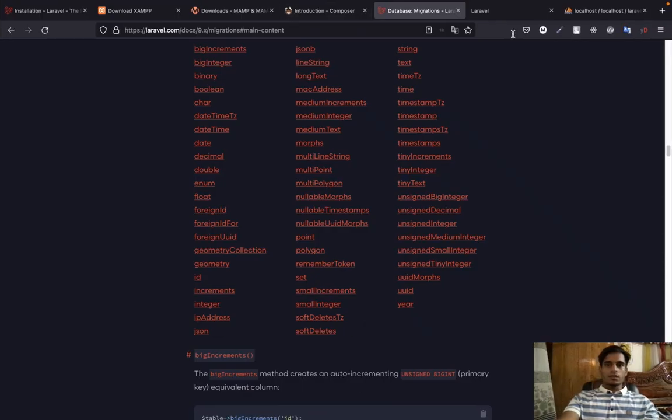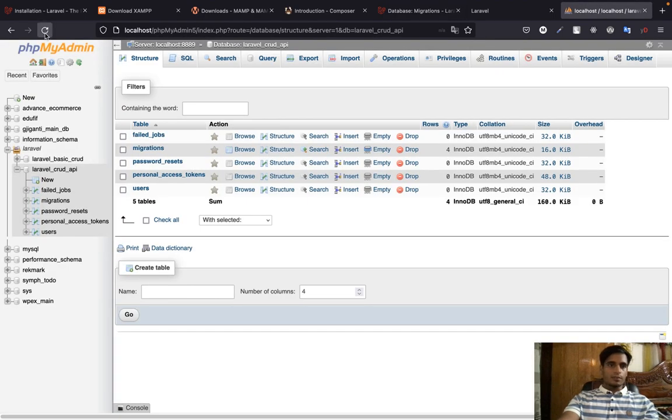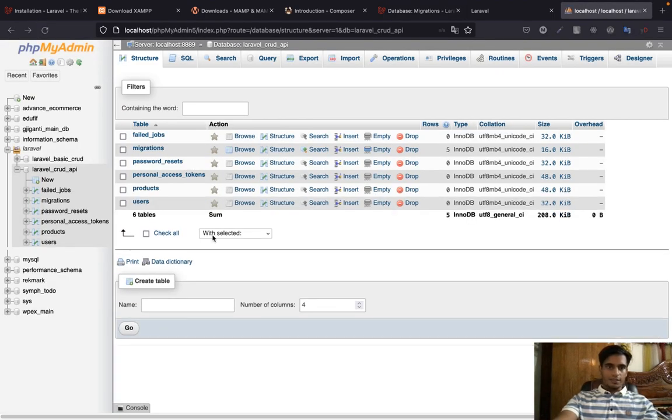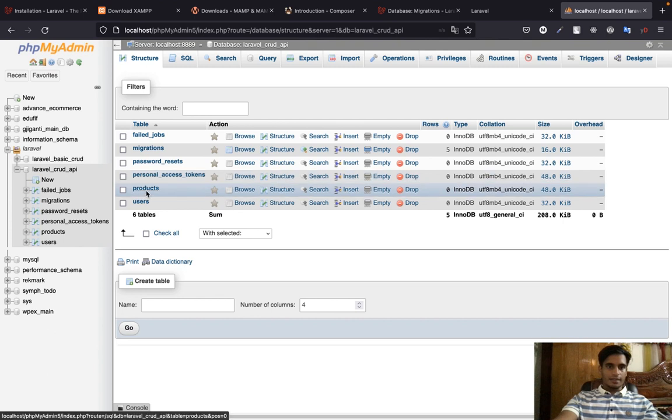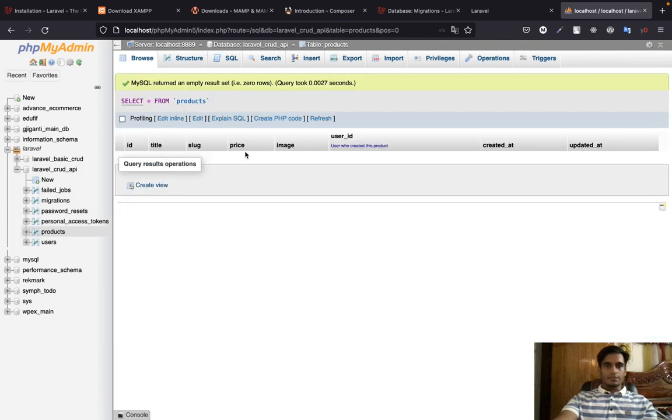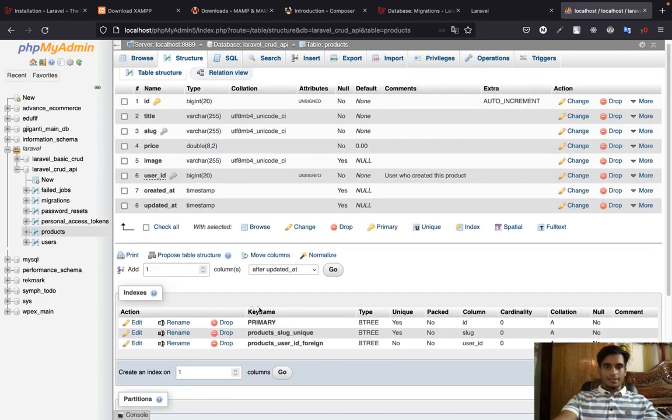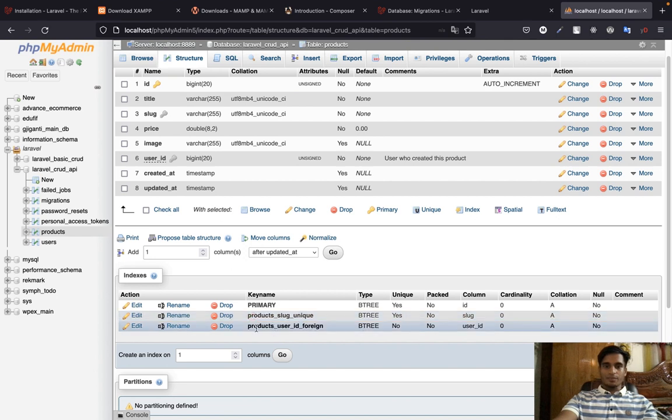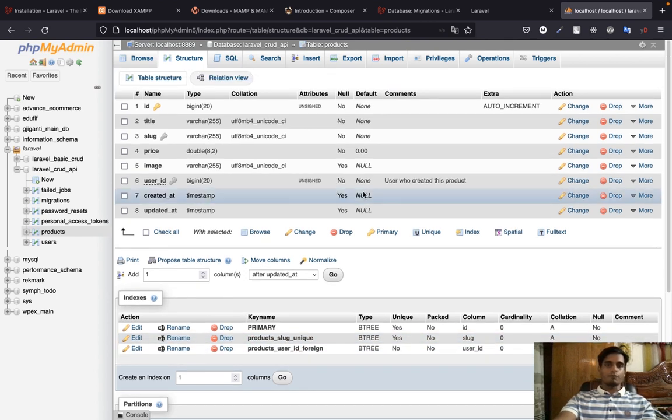So let's go to the database and check if the table is created or not. Okay, so this table is successfully created. Products: title, slug, price, image, user ID, created and updated, that's awesome. And if you go to structure, we can see product slug unique, products user ID foreign key, that's awesome. Okay, this is perfectly done.